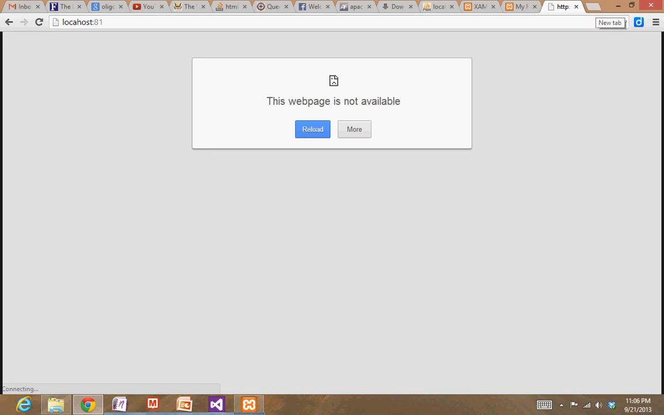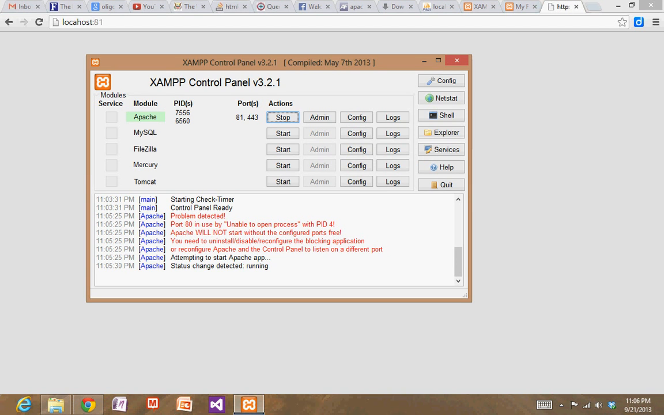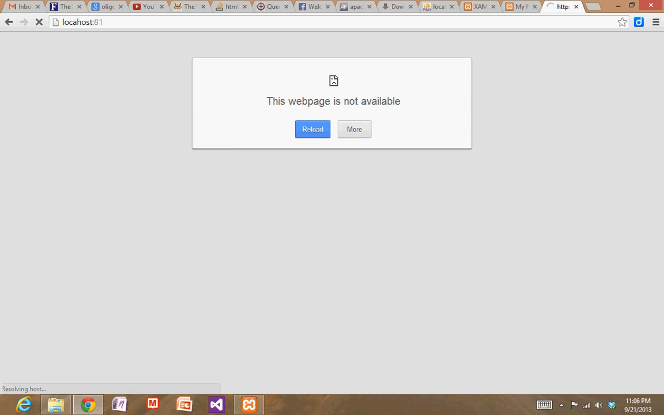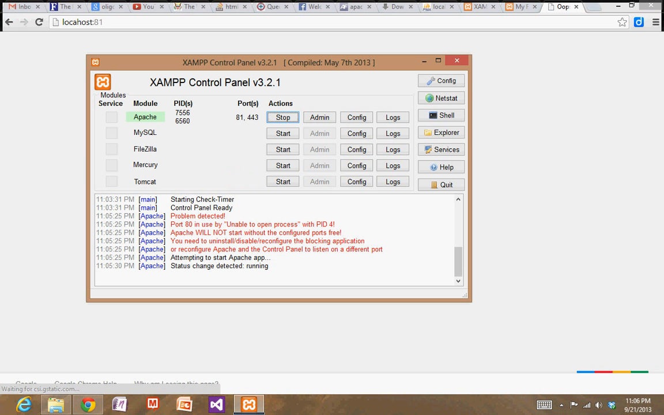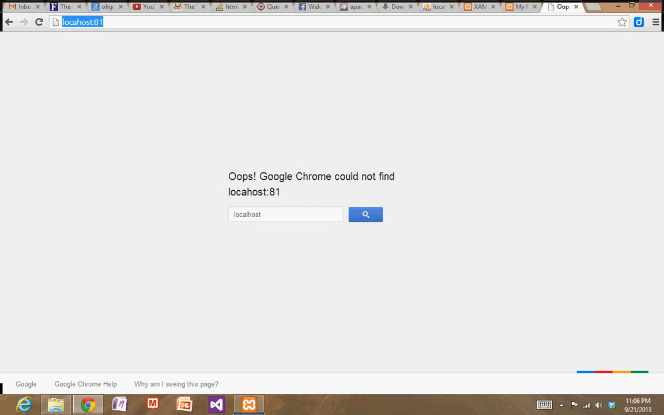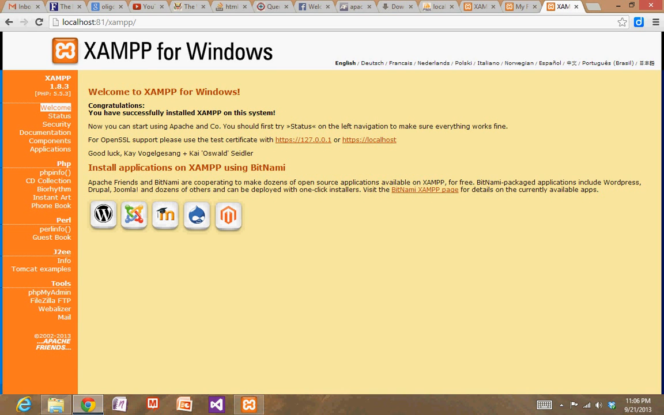And once we enter that, what should load is XAMPP's default page here. Let's see why that isn't working. Interesting. Oh, I forgot the L. Okay, so once that loads, you'll see the XAMPP control panel here.